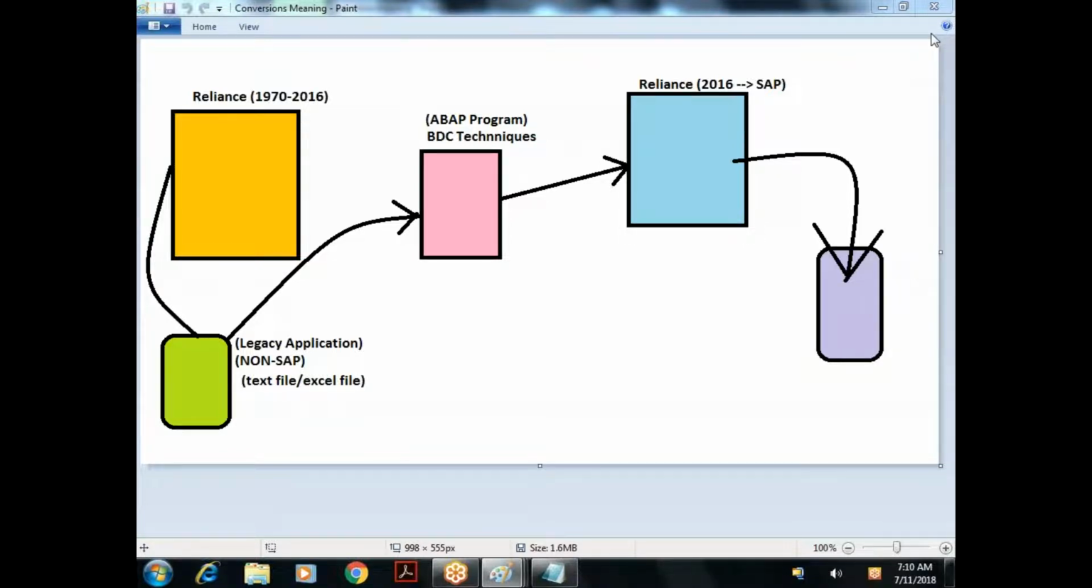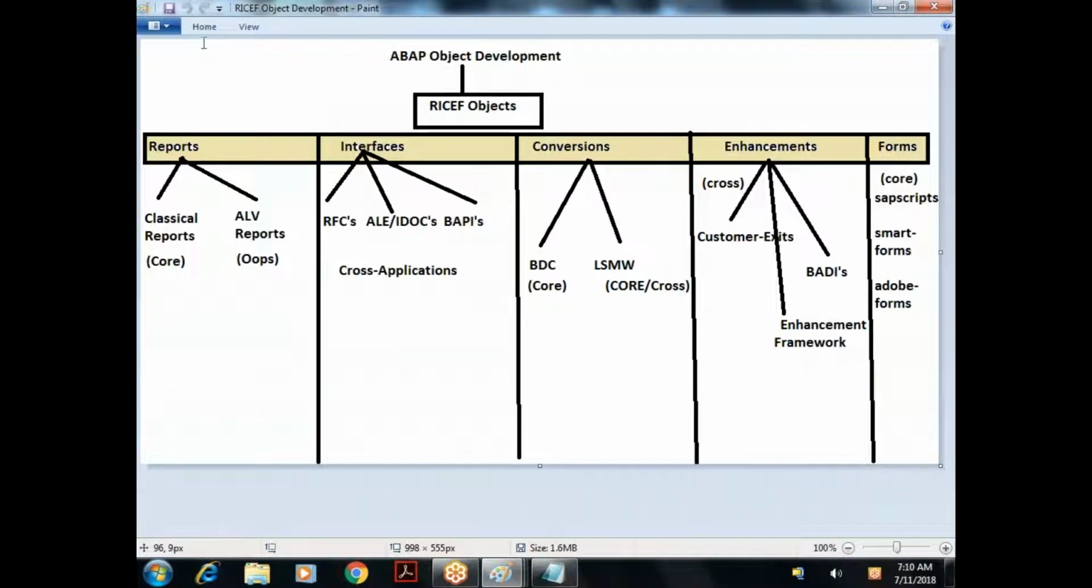Okay, right. Next, as an ABAP consultant, we are involved in doing enhancements. Under conversions, BDC will be discussed in the basic ABAP, and when you come to LSMW, we have different techniques. Some techniques will be discussed in core ABAP, and some techniques in cross applications. Then enhancements. Under enhancements, we have customer exits, BAdIs, and enhancement framework. So let us understand the meaning of enhancements.